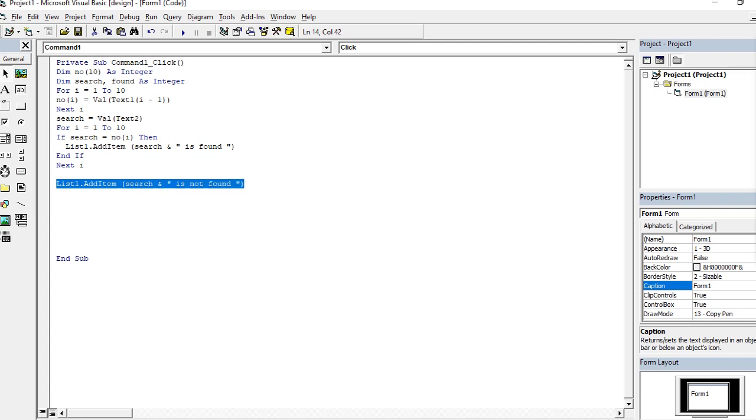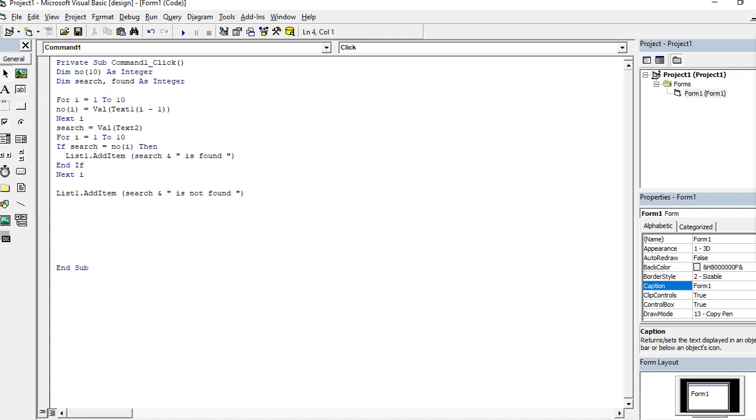I have taken an extra variable, found, over here. I'll take found equals 0 initially. So found equals 0 means the number is not found. Whenever the number is found here, I'll change the value of found to 1. Now the cases are different. If the number is found and it comes to the end of this loop, the value of found will be 1. So I should put a condition here that this message should be displayed only when found is 0.